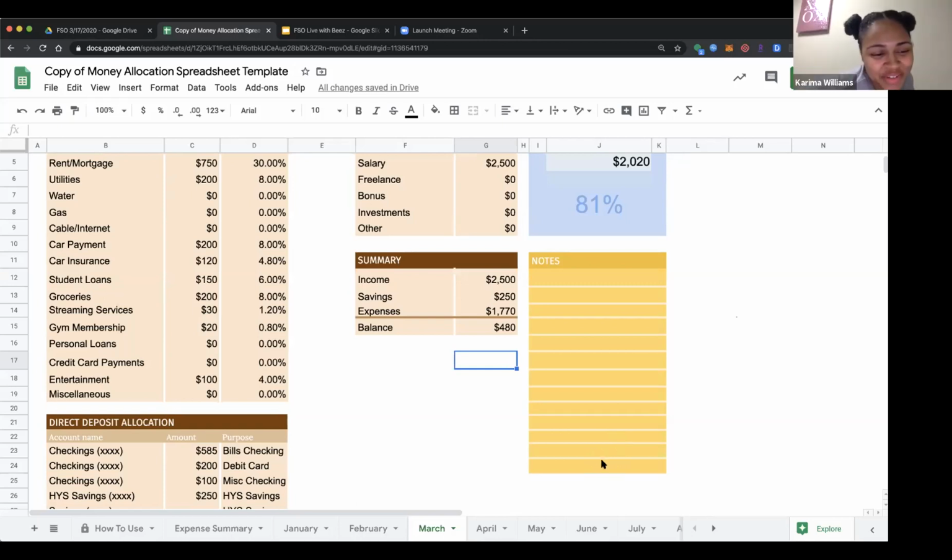What's the advantage of doing this spreadsheet as opposed to me using Every Dollar or You Need a Budget app? Why do you recommend this spreadsheet?